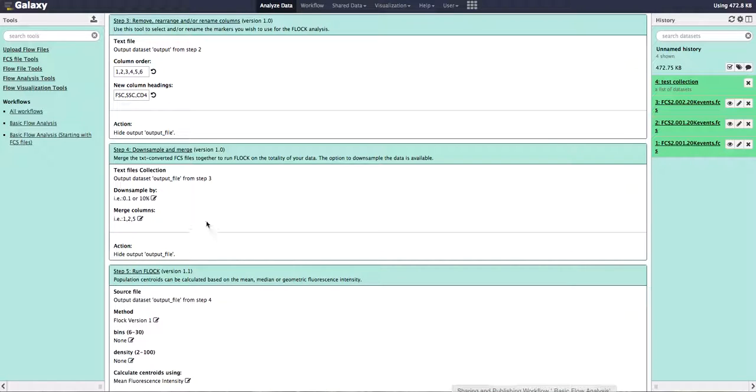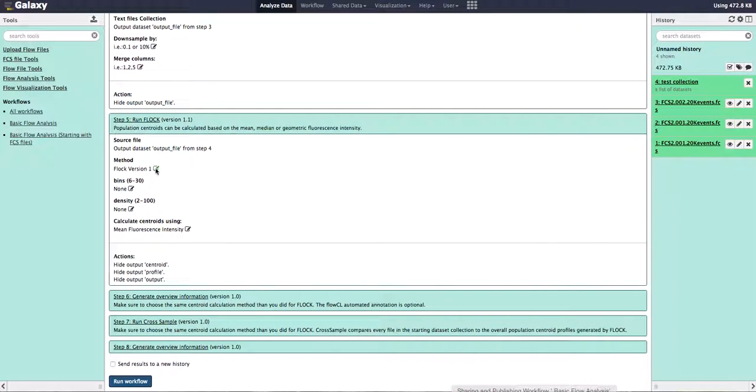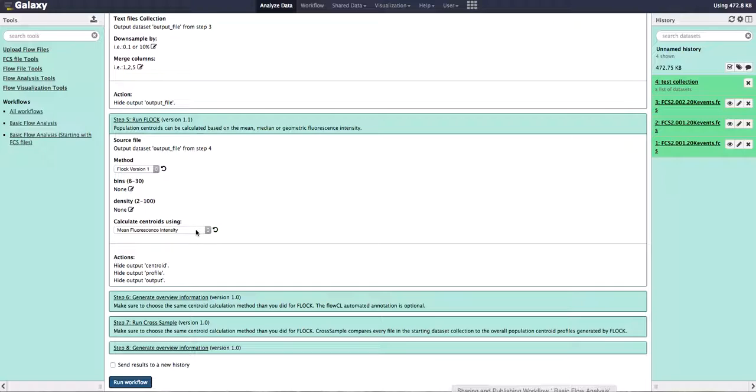And I do want to run Flock. For Flock, you can pick whether you want to run version 1 or version 2. In that case, I want to run version 1. You can select how many bins and the density that you want to run. I'm just going to use the default settings. And you can choose how you want to calculate the centroids. You have a choice between mean fluorescence intensity, median fluorescence intensity, and the geometric mean fluorescence intensity. Again, I'm going to go with the default setting here.